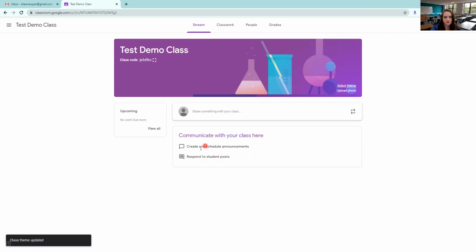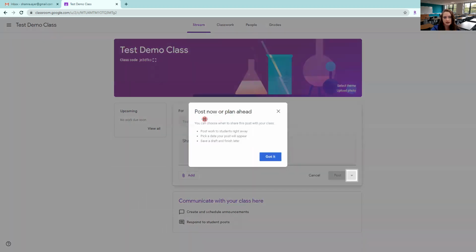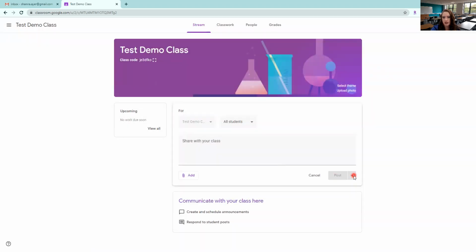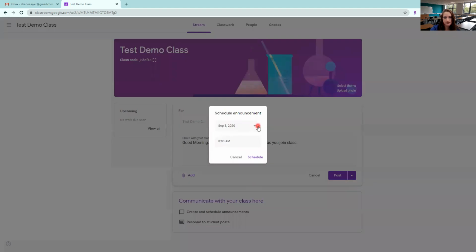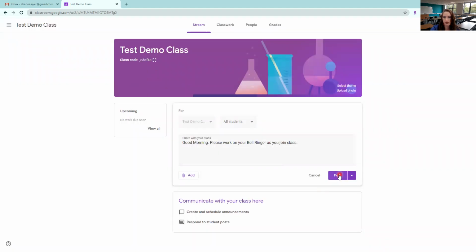Communicate with your class here, create and schedule announcements, respond to student posts. You can do either of these if you want to share something with your class. You can post it now or plan ahead right here. Right here is where you will schedule your post. So if you wanted to send it to all students, maybe you're just going to tell them good morning. Please work on your bell ringer as you join class. And then you can schedule it for a later time, a different day, and click on schedule, or you can post it immediately. That's one way that you can communicate with your class.